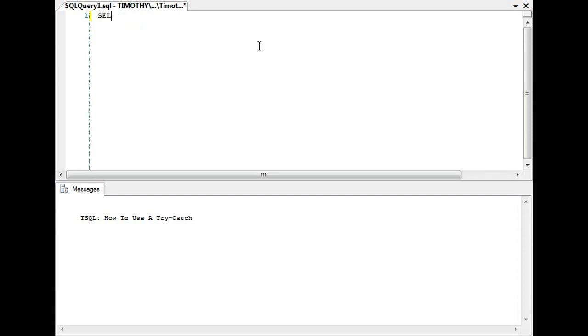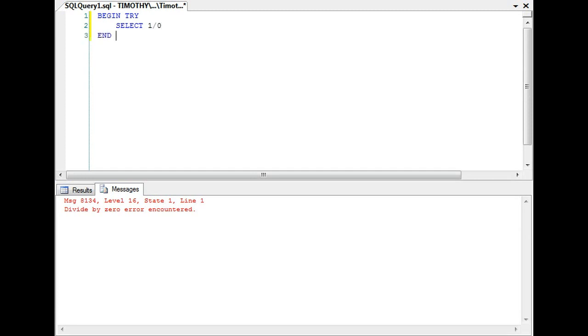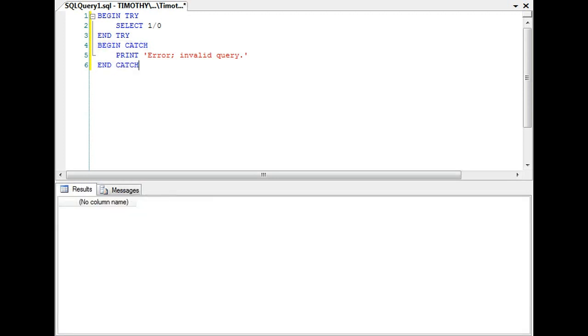Well, first of all, let's just do this. We're going to select 1 divided by 0. And you'll notice that we get an error message which says divide by zero error encountered. So normally that would print out this red ugly error. So let's go ahead and use a try-catch and see what we get. And you'll notice we get no result, but it didn't throw a red error at us.